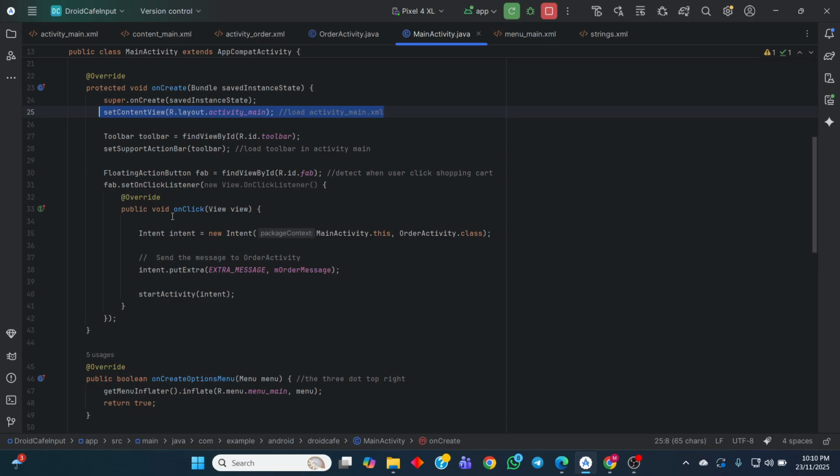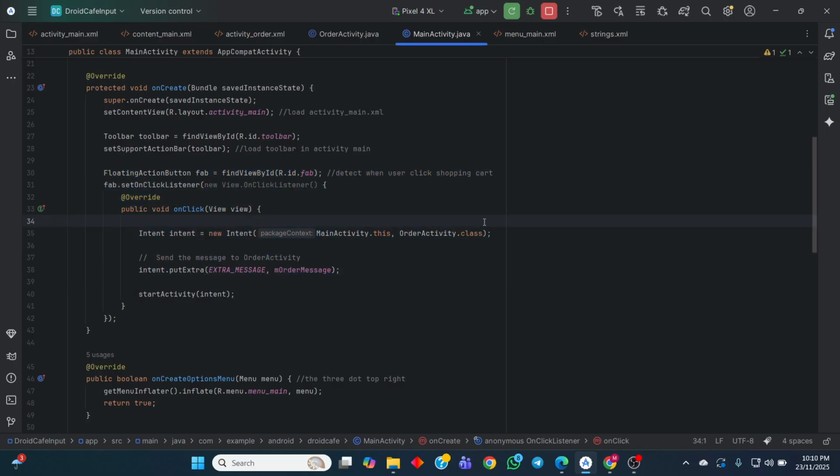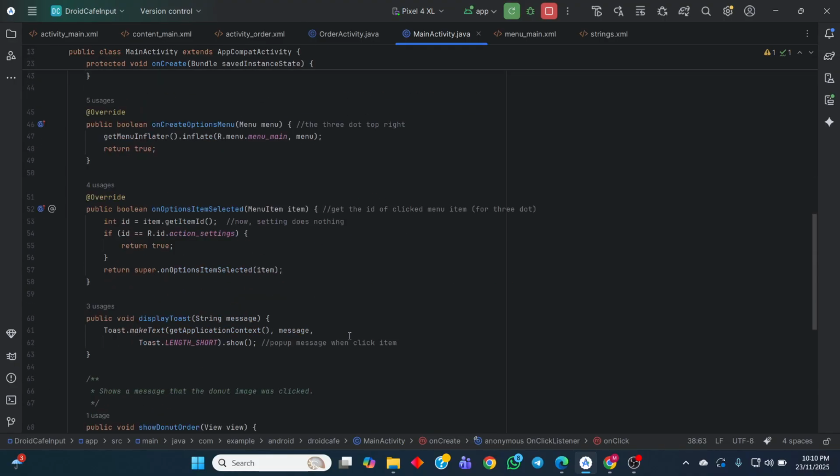Next, there is this float listener, where the system will detect when the user clicks the shopping cart. So basically, we want to pass the message to the next interface using the intent. We want to pass this to the next interface, which is the activity order interface.